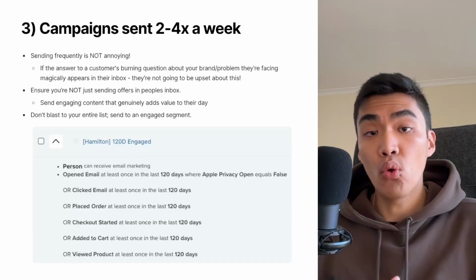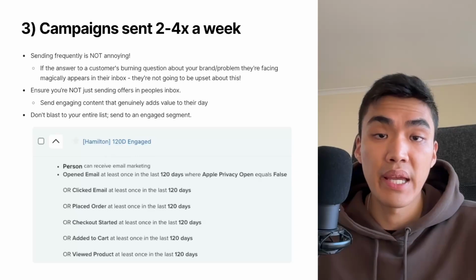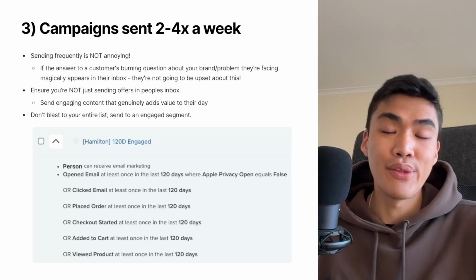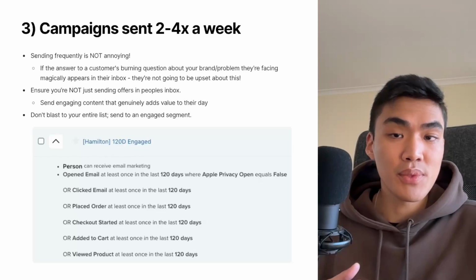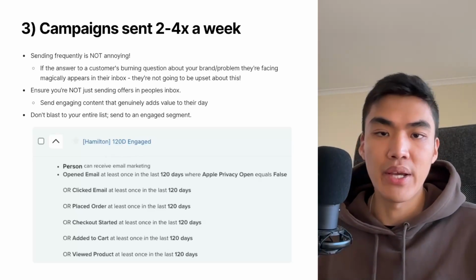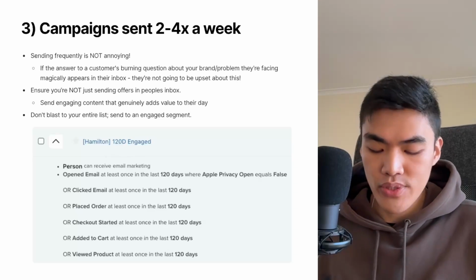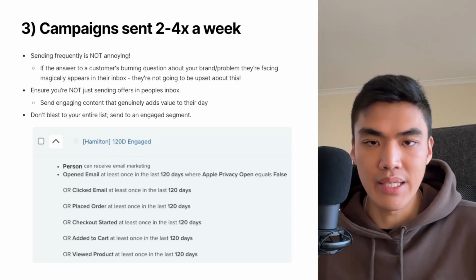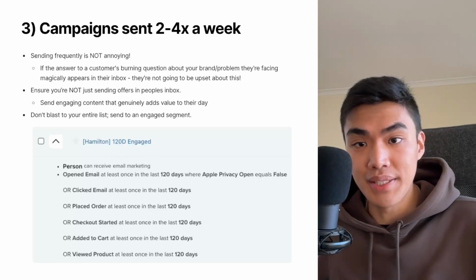So after you have your core flows set up, you want to supplement them by sending 2 to 4 campaigns to your list every single week. Now, the first thing here is that sending frequently is not annoying. If your customers have burning questions about your brand, or maybe even about the problem that they're facing, and if those answers magically appear in their inbox, they're not going to be upset about that, right? You just have to send good content.